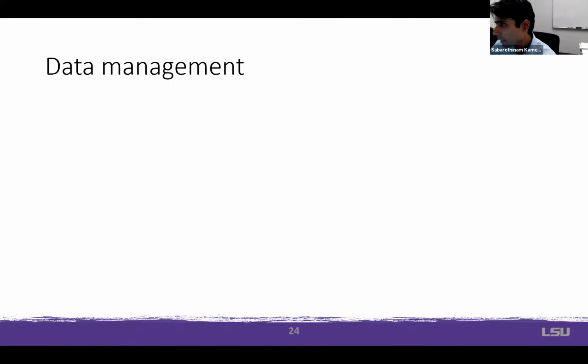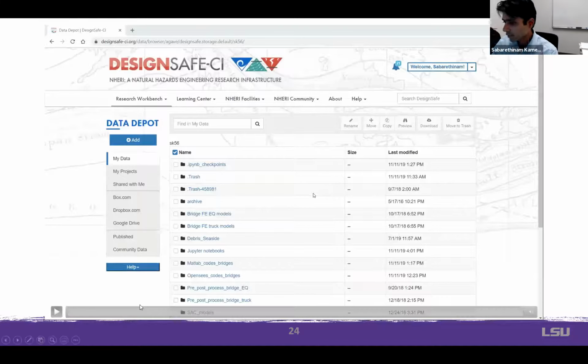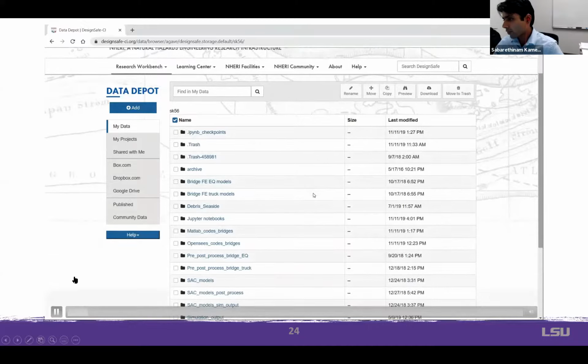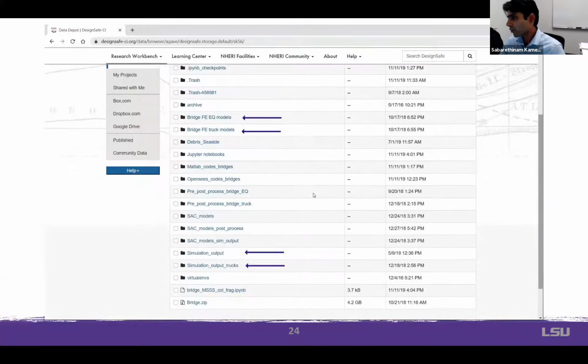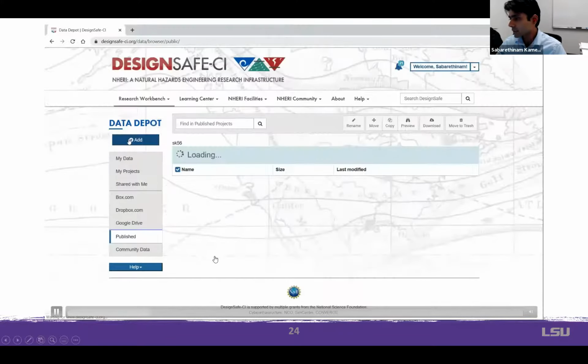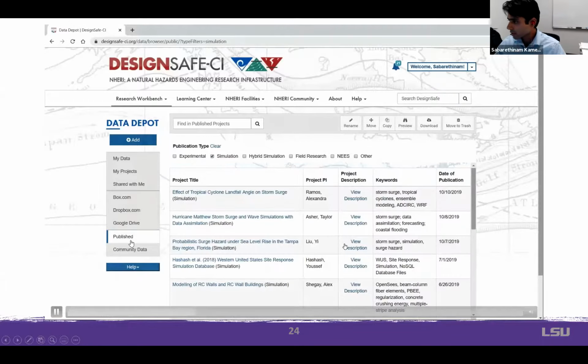So finally, the last thing in our workflow is data management. In this case, we can use DesignSafe for data curation, which has been one of the main uses for DesignSafe so far. So many of you might have already published. These are the 4 folders that we have already published, which include the OpenSees codes and the simulation results. And I'm showing here where we have this simulation data published.